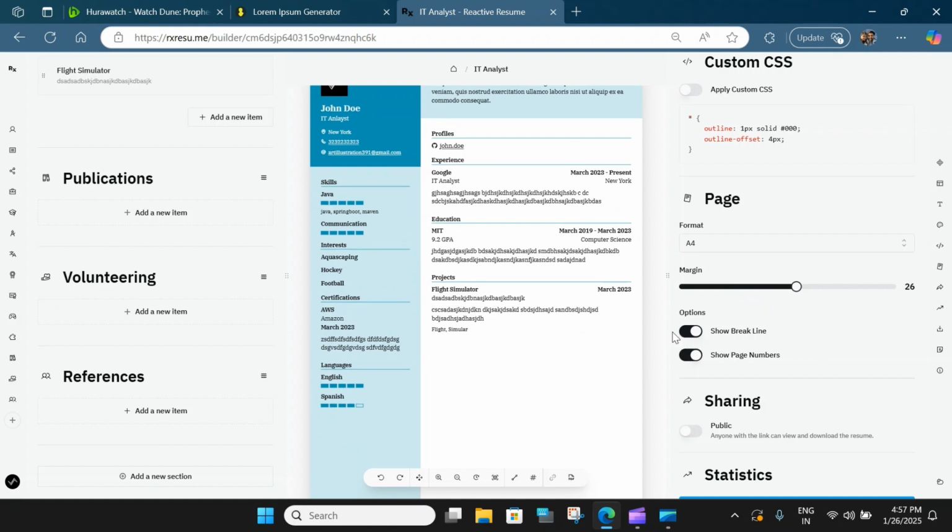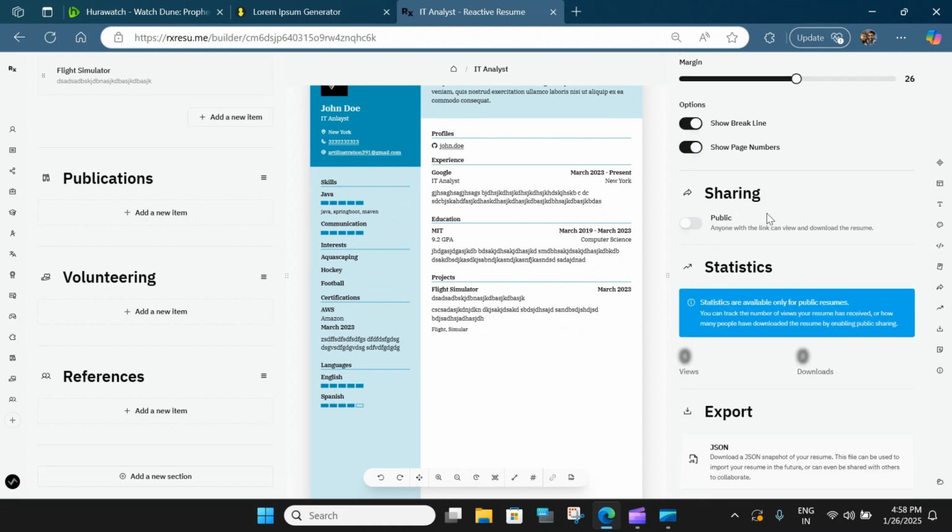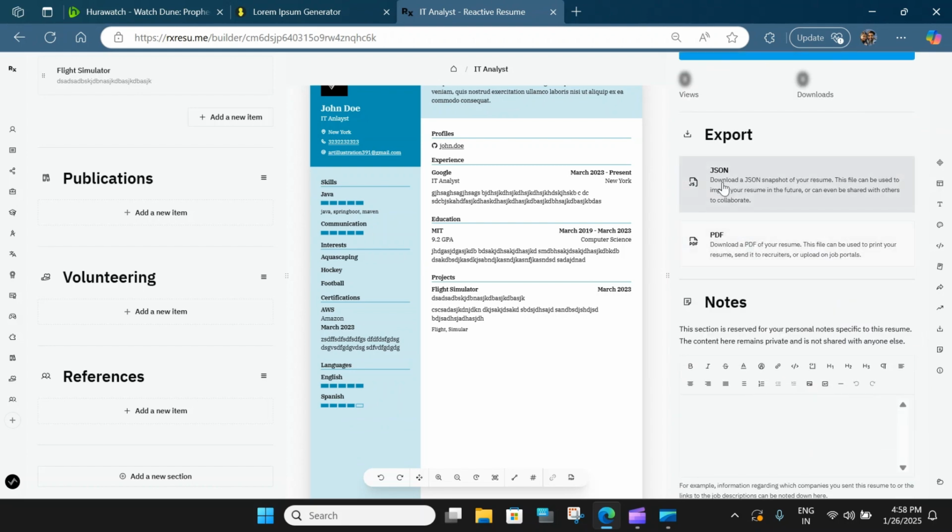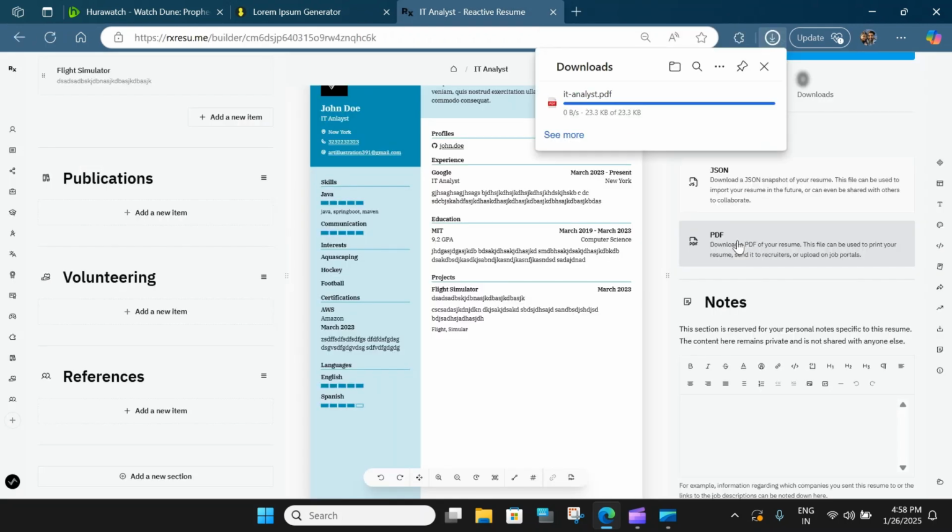And then you can have the option to show line breaks and page numbers. Then you have the option to share this publicly, or you can download it in JSON or PDF format. So let's go ahead and download this resume in PDF format, and let's open this file.